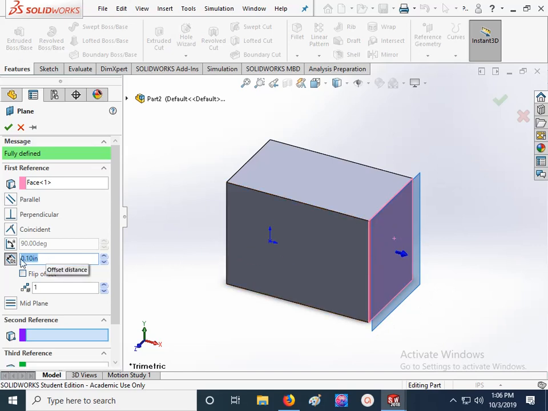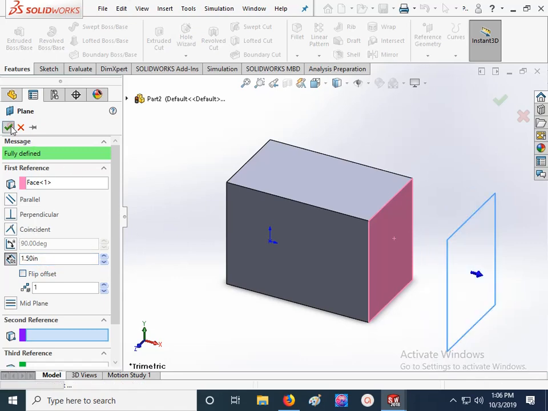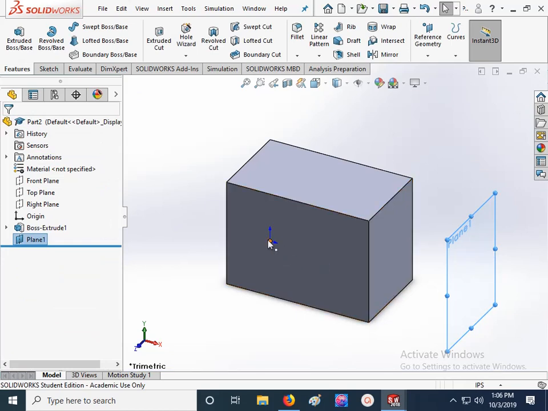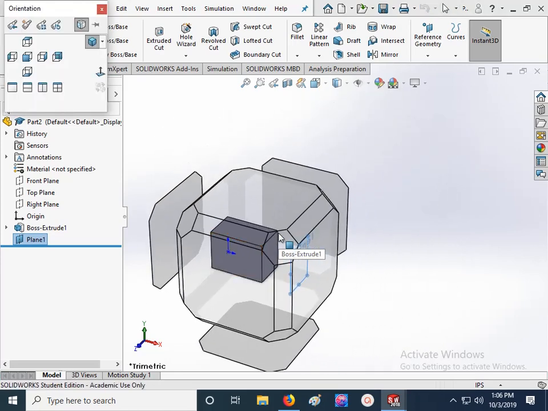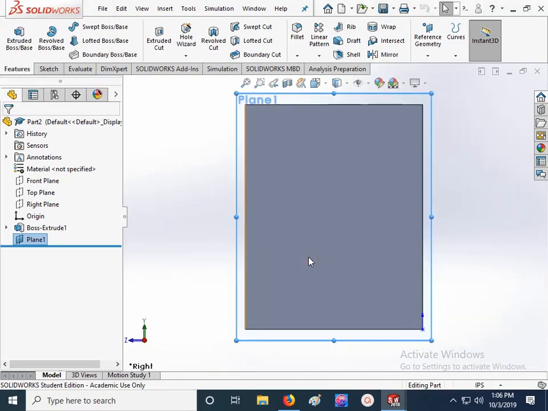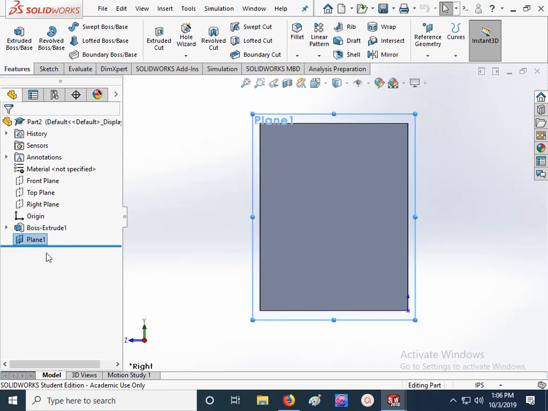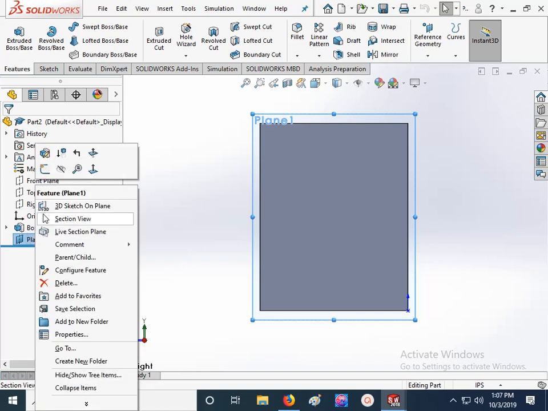And I'll go back to my property manager, and I can change the distance of that plane, or I can physically type it in. If I click OK, we now have a plane that is not on the origin. So I'll hit spacebar, and I want to look directly at this plane. In fact, I'd like to sketch on this plane now. If I right click, again that's right click over plane 1, I could choose sketch.